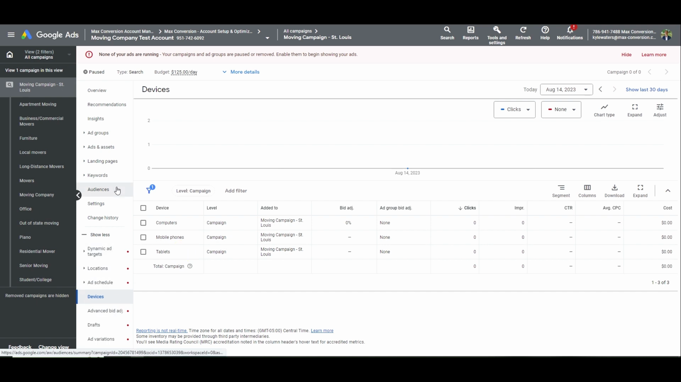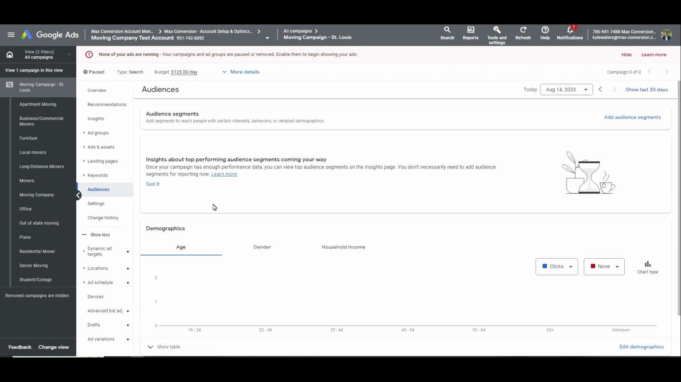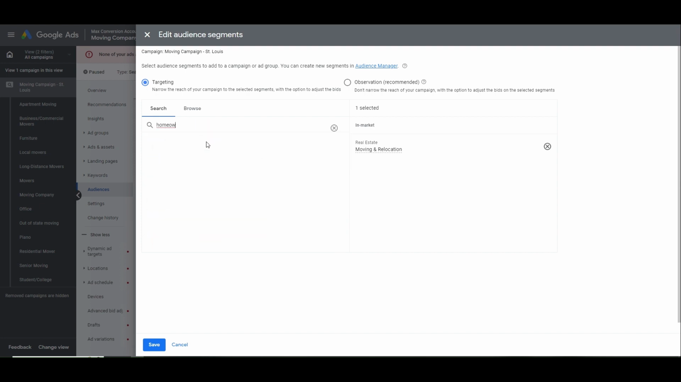That's a quick strategy. We're going to jump over to audiences. And here is my favorite strategy. Audiences are great, but the way Google has it set up is we're going to add an audience to the campaign. And you see here there are two options: targeting and observation. Targeting narrows the reach of your campaign and selects a certain audience. Now, you'd probably think you want to do this, right? You want homeowners, you want people interested in moving and relocation, which is very true. But if you select targeting and say, I only want moving and relocation, and I only want homeowners, this should pop up. Yep, we only want homeowners, we only want moving and relocation.